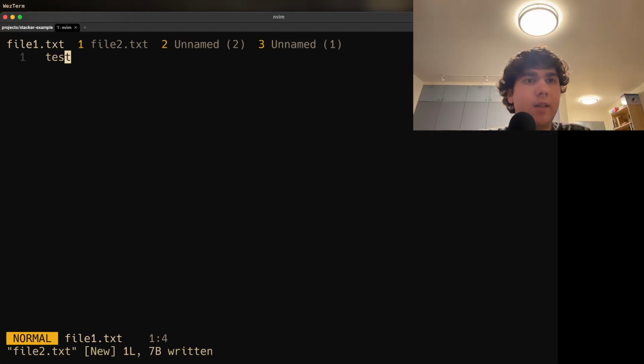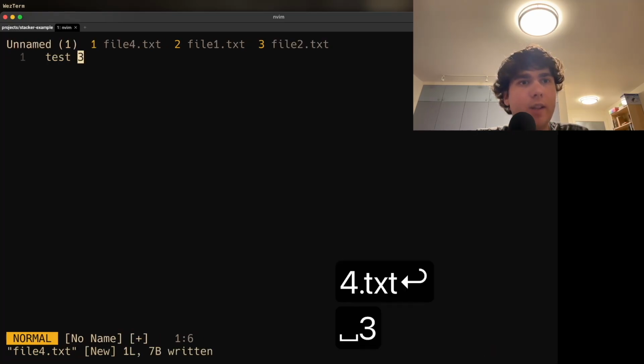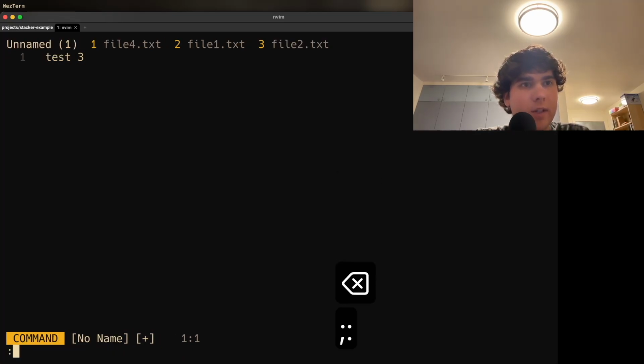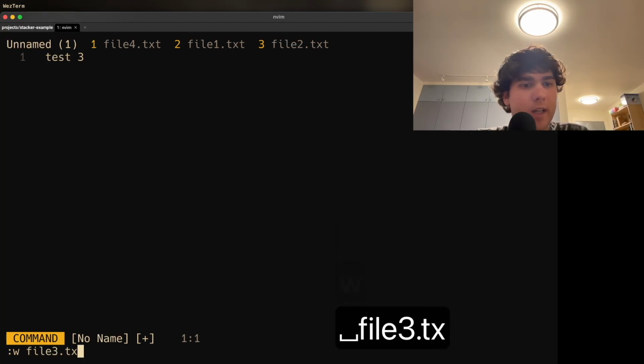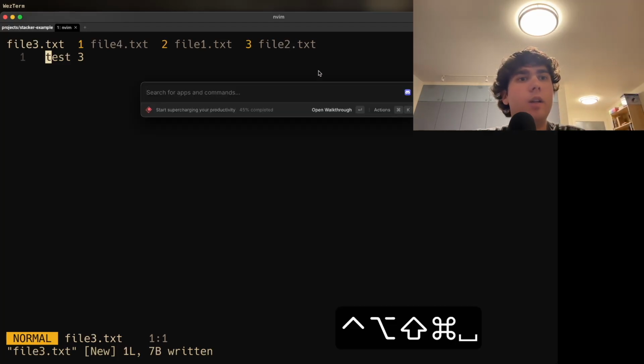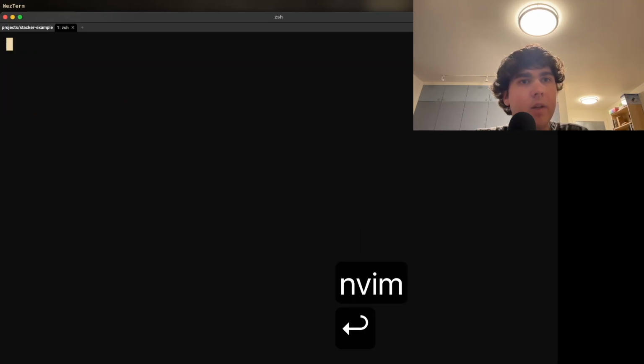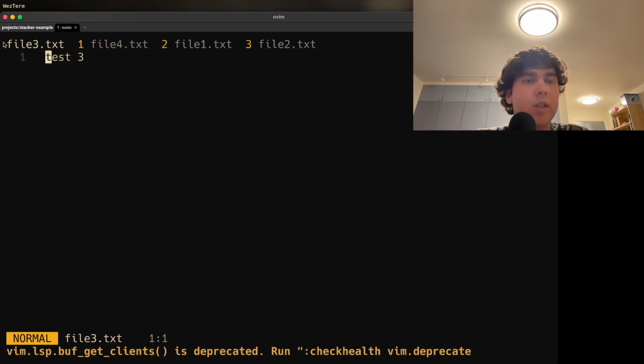And that's one of the main features, but I could also write this to file4.txt and write this one to file3.txt. And if I close this, it should reload in the exact same order. So here it's file 3, file 4, file 1, and file 2. Let's quit. Go back into Neovim. It's in that exact same order. So it remembers where I am. So this is 3, 4, 1, 2 is the order of the files.